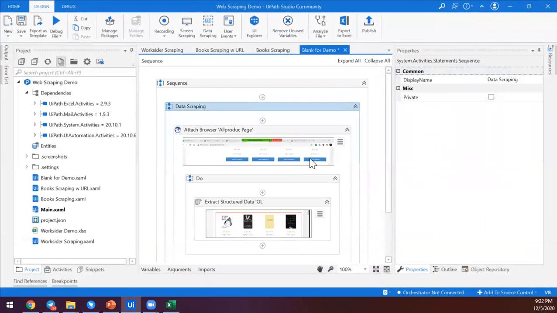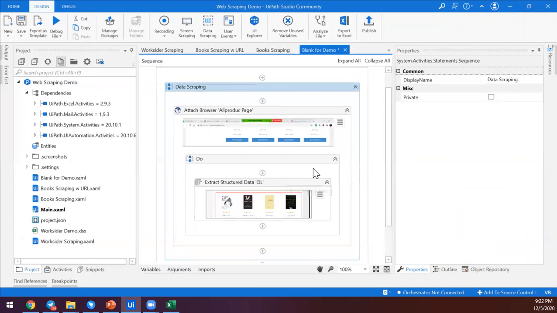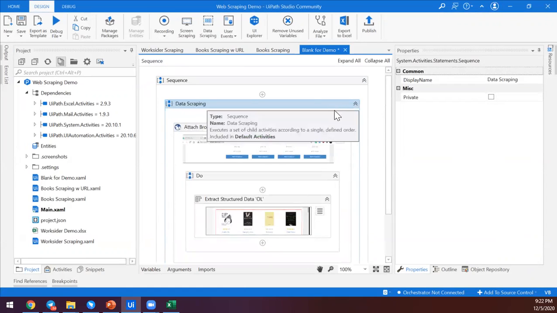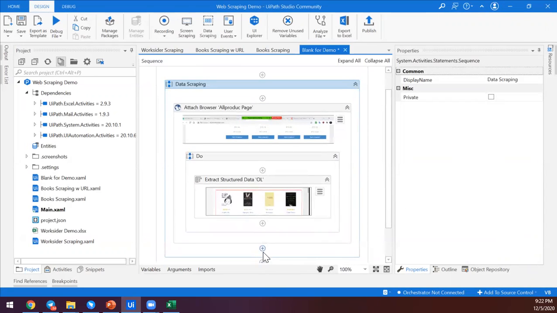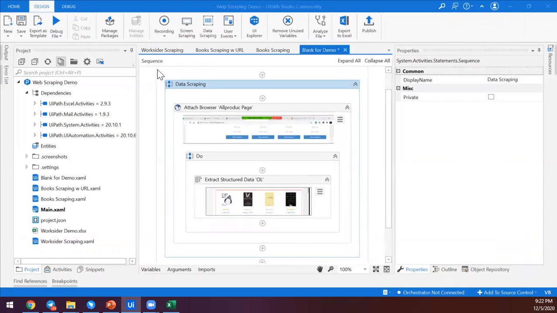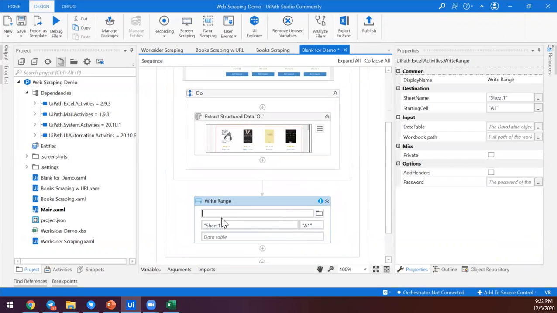But at this point, what you've done is scrape the data and store it temporarily in UiPath. Now you have to copy and paste these values into the Excel sheet. Within this data scraping box, you can click here and then click the function called write range, which basically writes the data into the Excel sheet. And here you have to write the name of the Excel sheet.